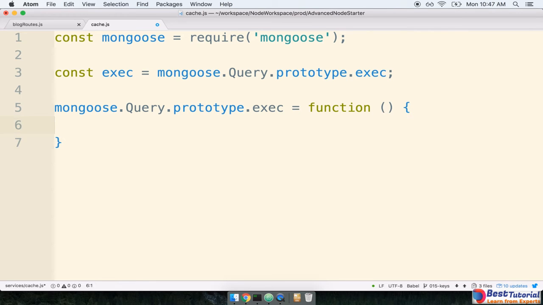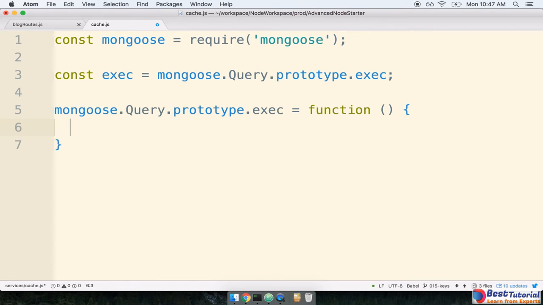So inside this function, if we were to write out this, it should reference the query that is being produced. Long story short, we want to use a function keyword here and not an arrow function. Okay, so now inside of here, I want to write just a tiny bit of code that's going to somehow run before any query is executed by Mongoose.